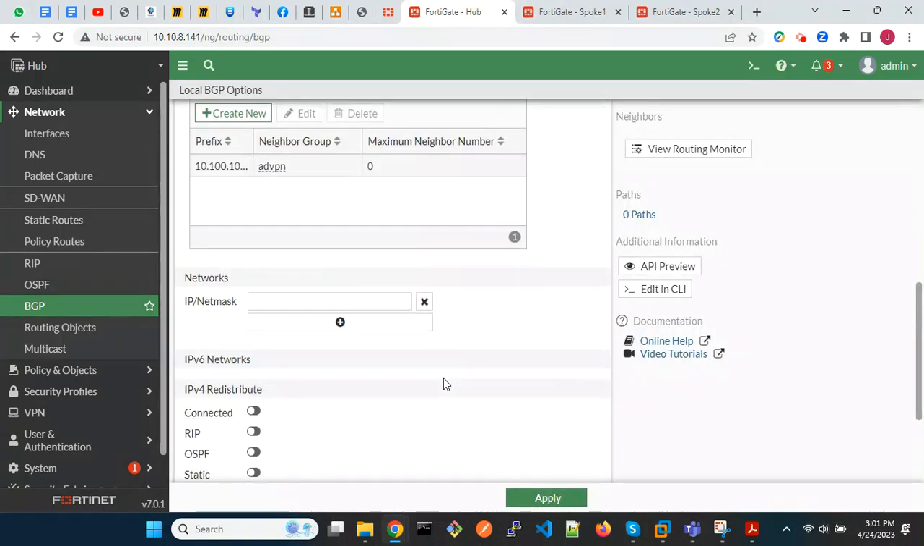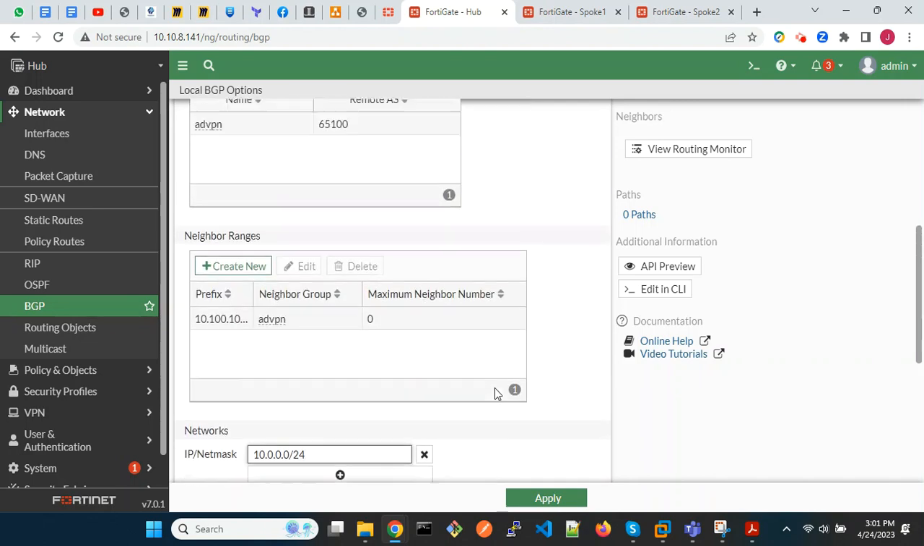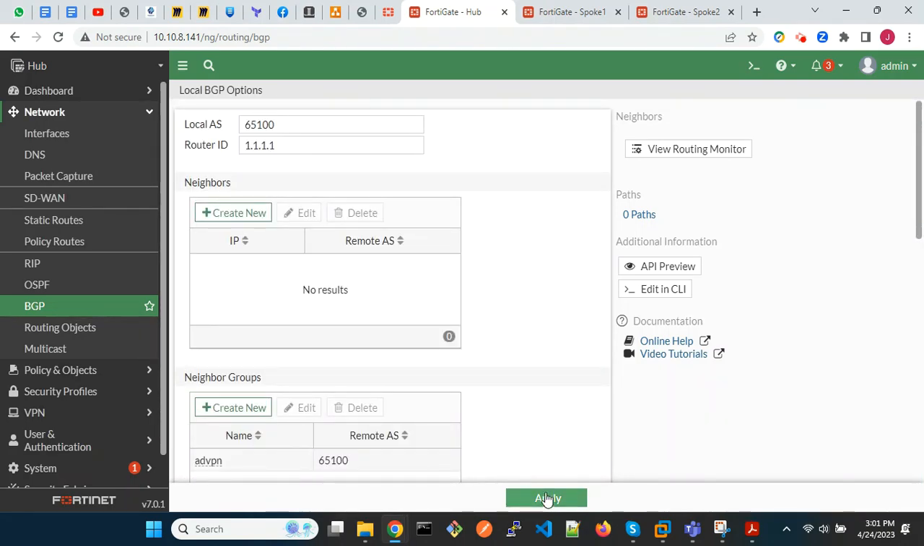Advertise the overlay network of 10.0.0.0/24 in BGP. Hub configuration is complete. Now to the spokes.